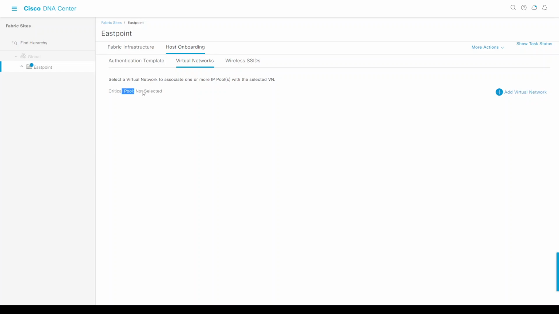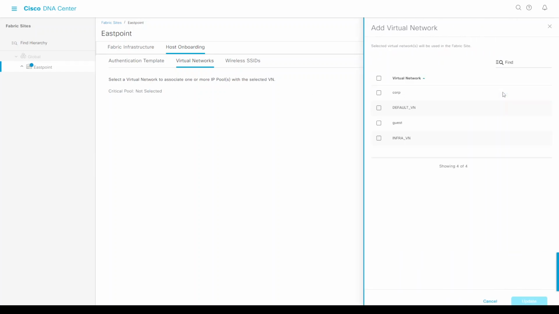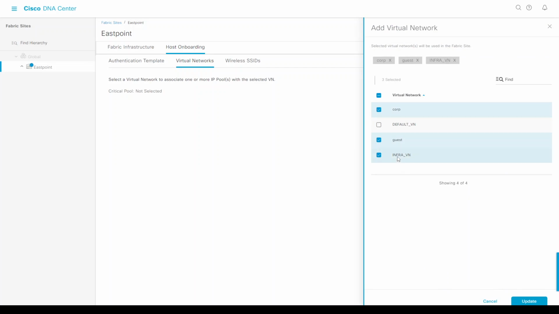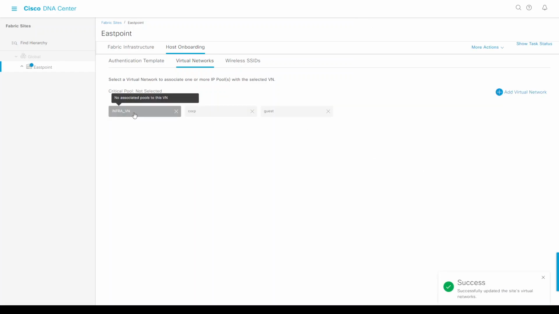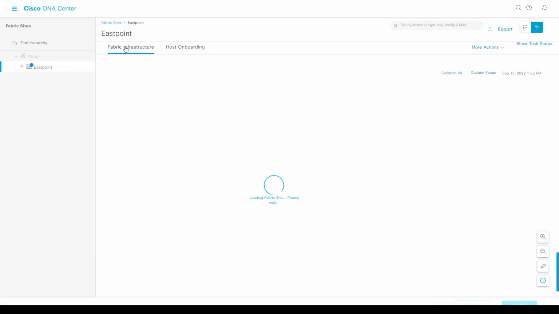And we're going to make sure that we assign the virtual networks to this particular site that we need to use. The infrastructure VN, it's in the global routing table. That will be used for our access points, for example. So update that, and there's our VNs in there added to this particular fabric site.